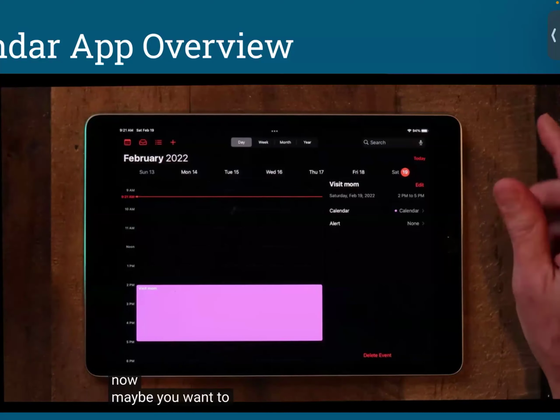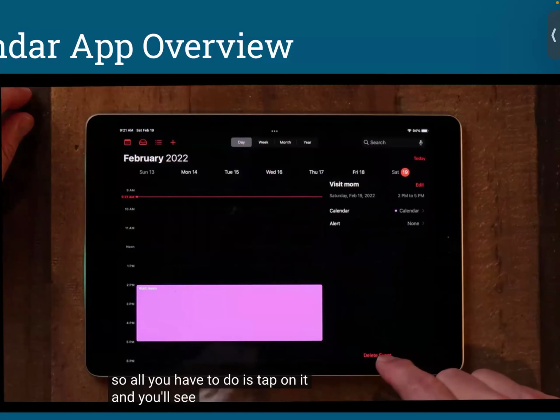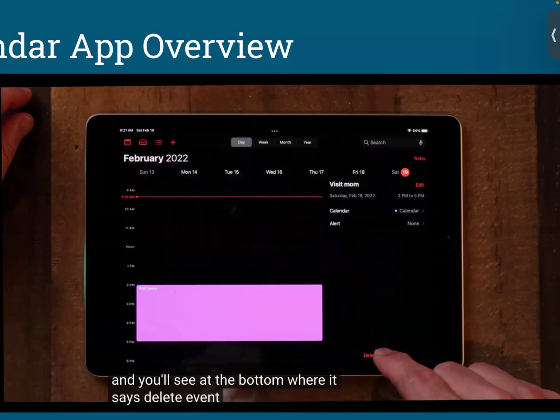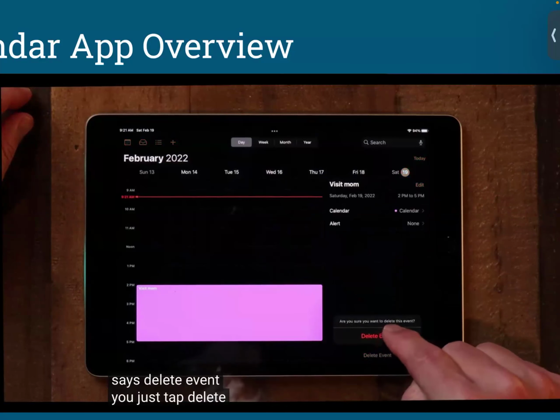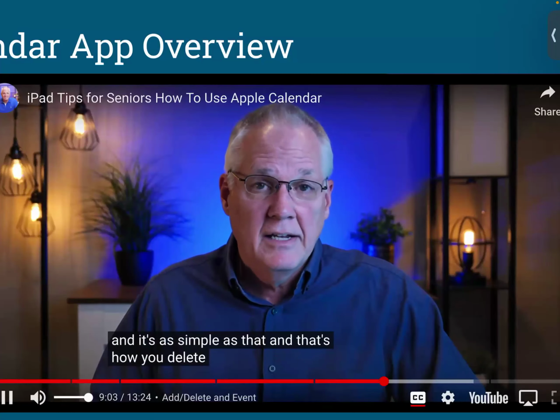Now, maybe you want to delete that appointment. Maybe you made an appointment, plans change, you know how life is, and you just need to delete it. So all you have to do is tap on it, and you'll see at the bottom where it says delete event. You can just tap delete event, and it's gone. And it's as simple as that, and that's how you delete an event.